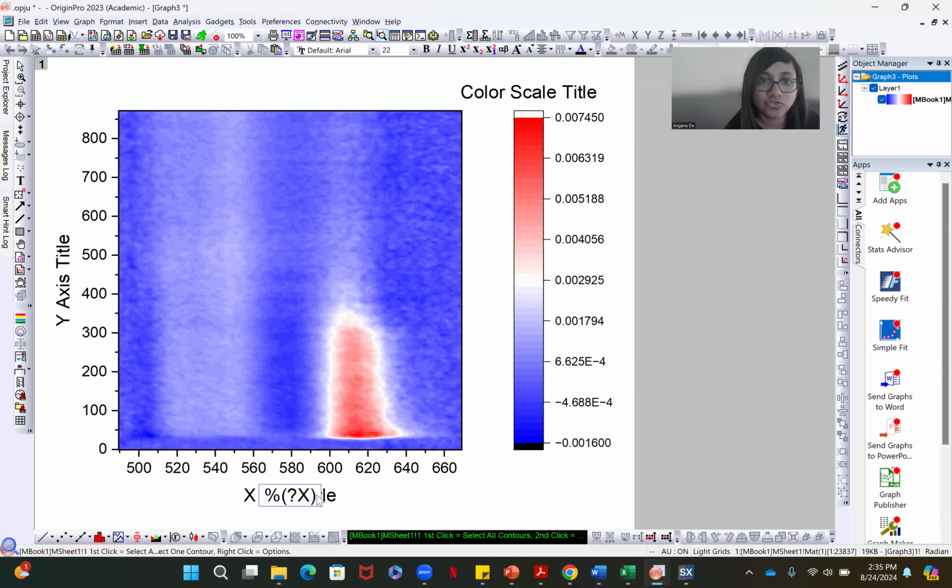You can change the x-axis. And then you can basically play around, and I guess you already know this if you're working with Origin. So that's all. I hope this is useful to you. It's very useful for me.